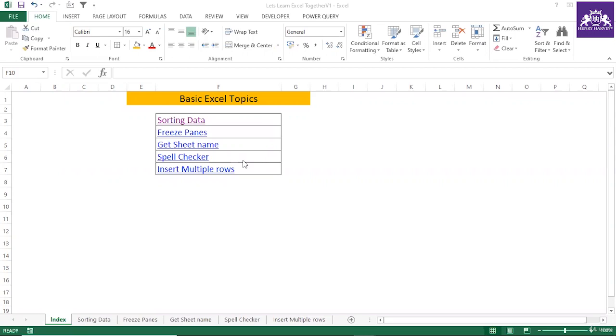Today we'll be covering these mentioned topics: sorting data, freeze panes, get sheet name, spell checker, insert multiple rows. So guys, this session is going to be very interesting for all of you.